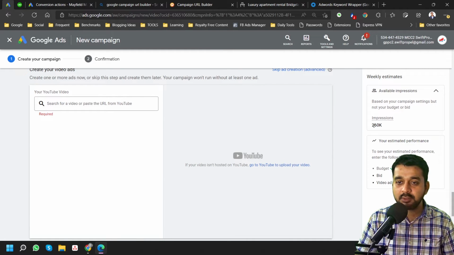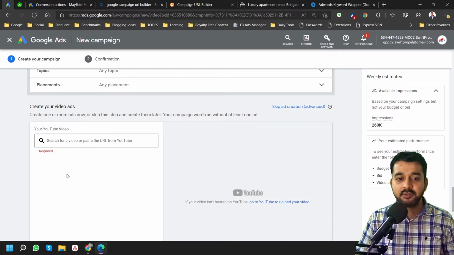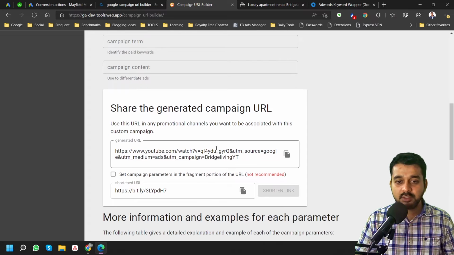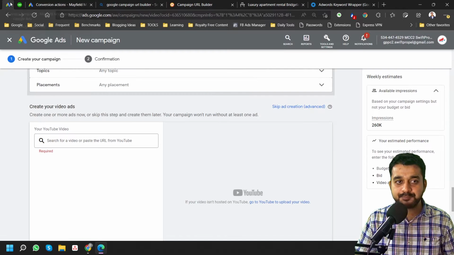Up till now it is giving us 260k impressions. And now, for the final time, it is asking us for our ad creative. So our ad creative is, let's copy the particular URL that we had generated. This is the URL that we generated, and let's use this URL here.